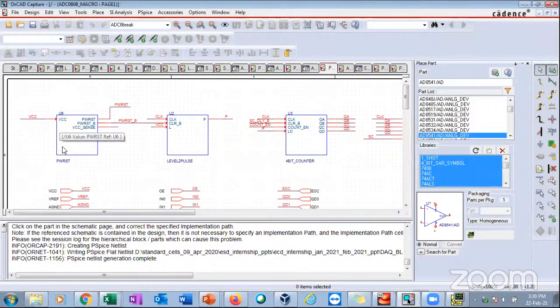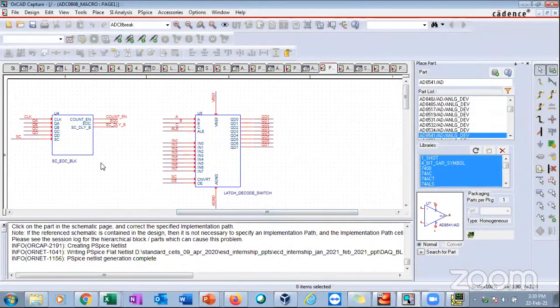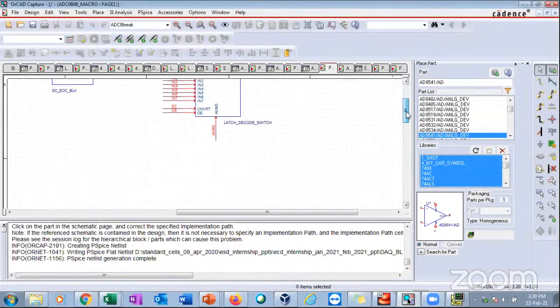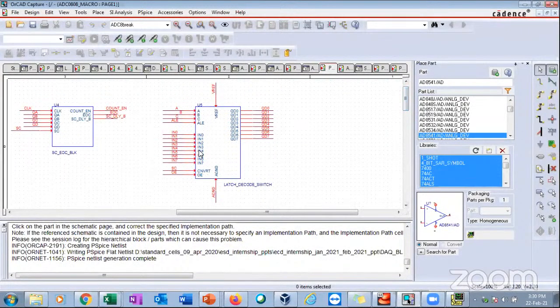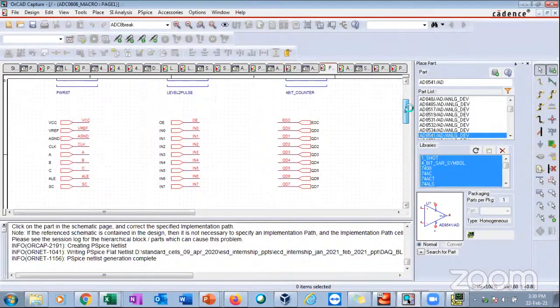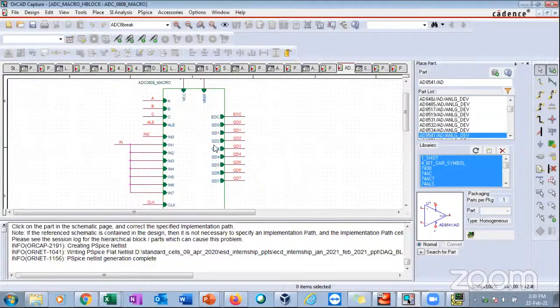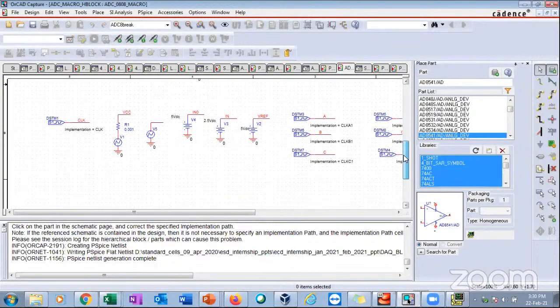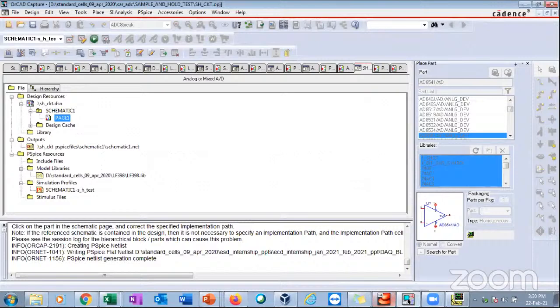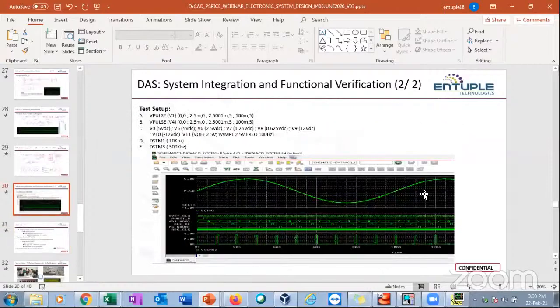Okay. So I have created the symbol for power on reset, level 2 pulse generator, 4-bit counter, okay, and the start of conversion and end of conversion block. And finally, we have the latch and decoder switch, okay. And now we can test this overall circuit, okay. And if we go for the testing of this overall circuit, then we can get the simulation results, just like how we see over here. Okay, these kind of results.